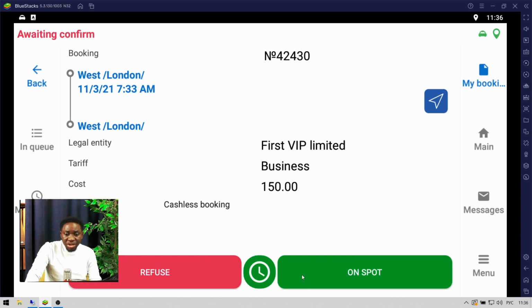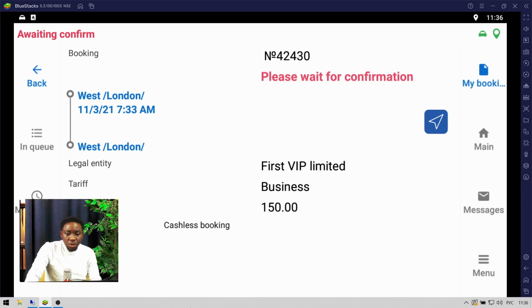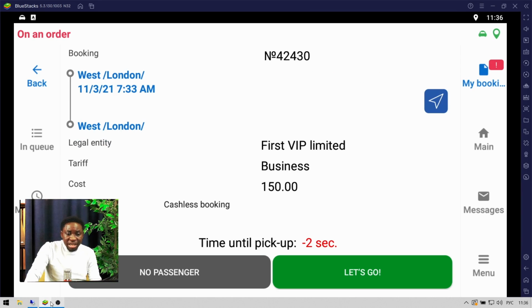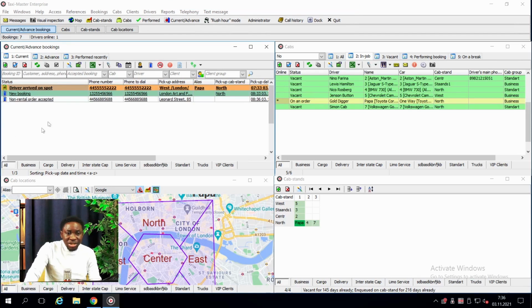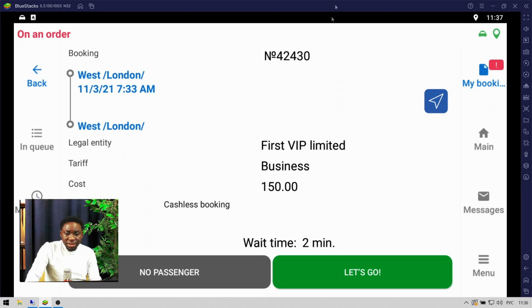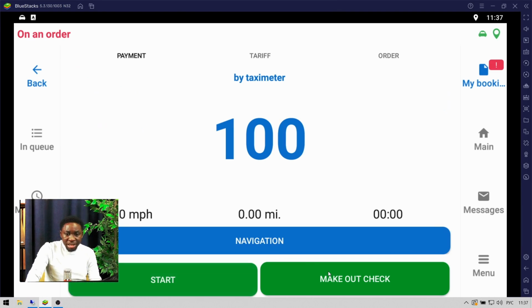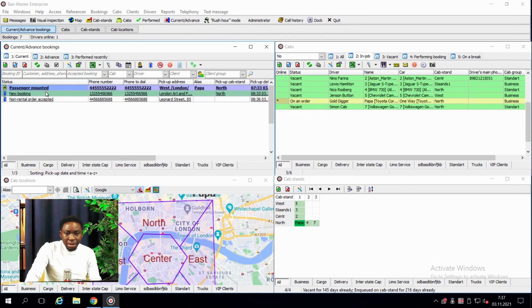Let's assume that the driver is on spot. Then what will happen to the system? The system will indicate that the driver arrived on spot. Then after a while, the passenger mounted, the driver is ready to go. Then what does the system say? The system says passenger mounted.